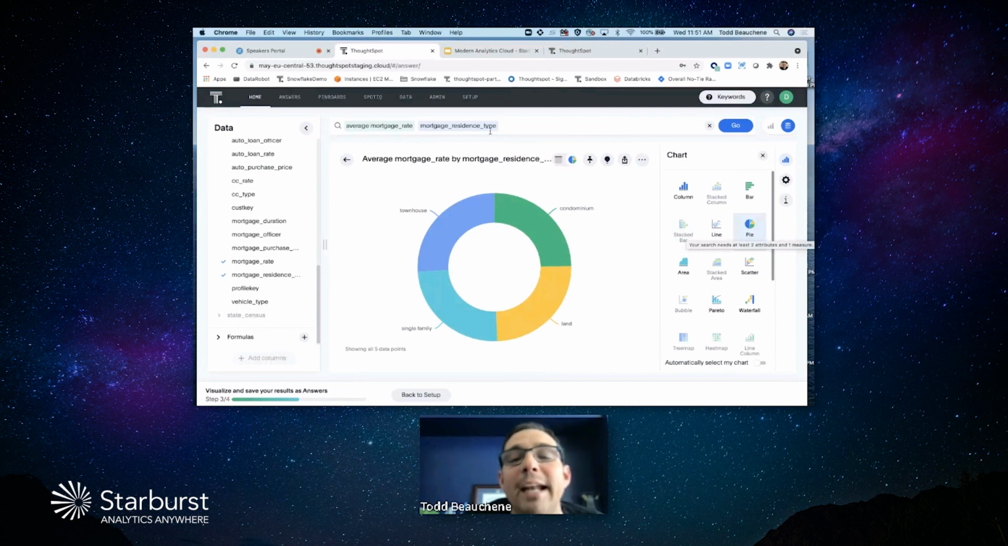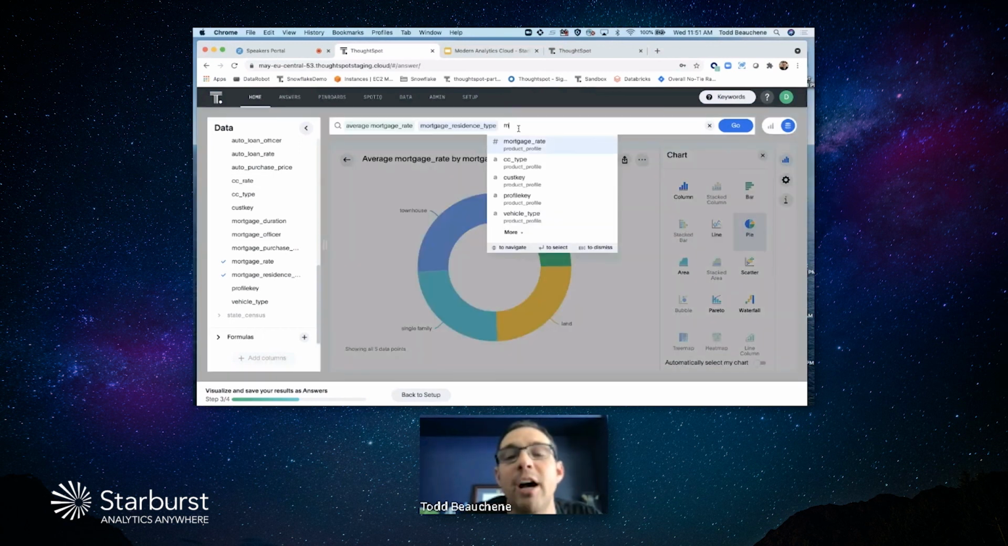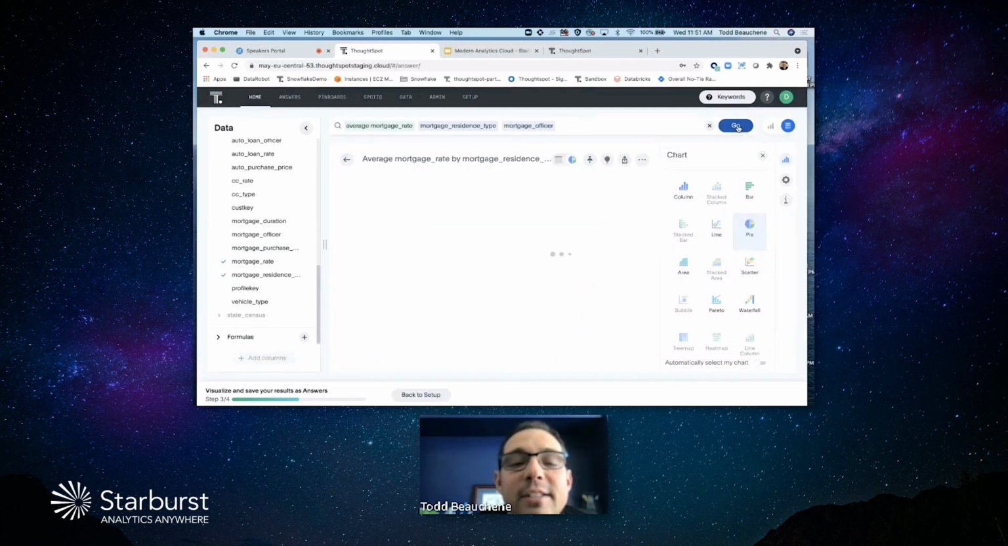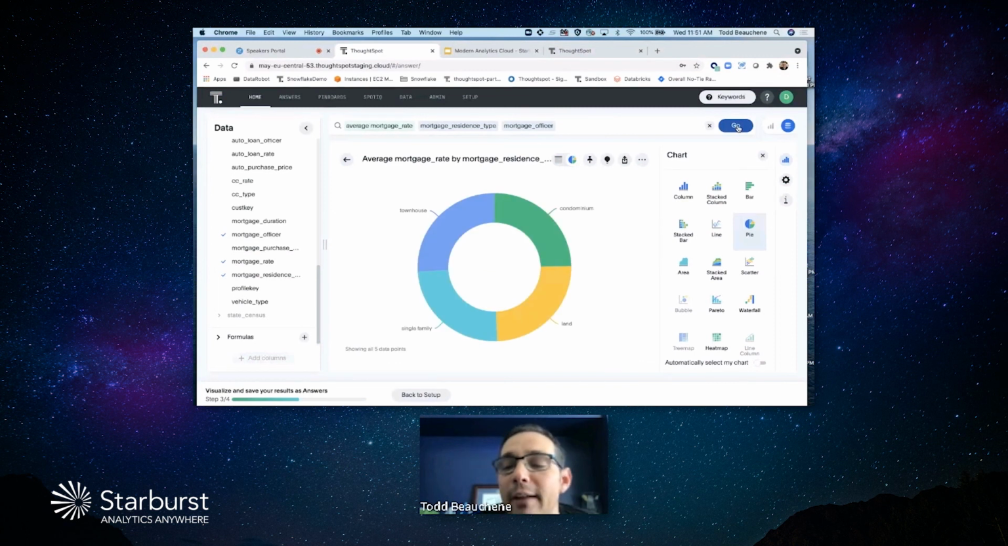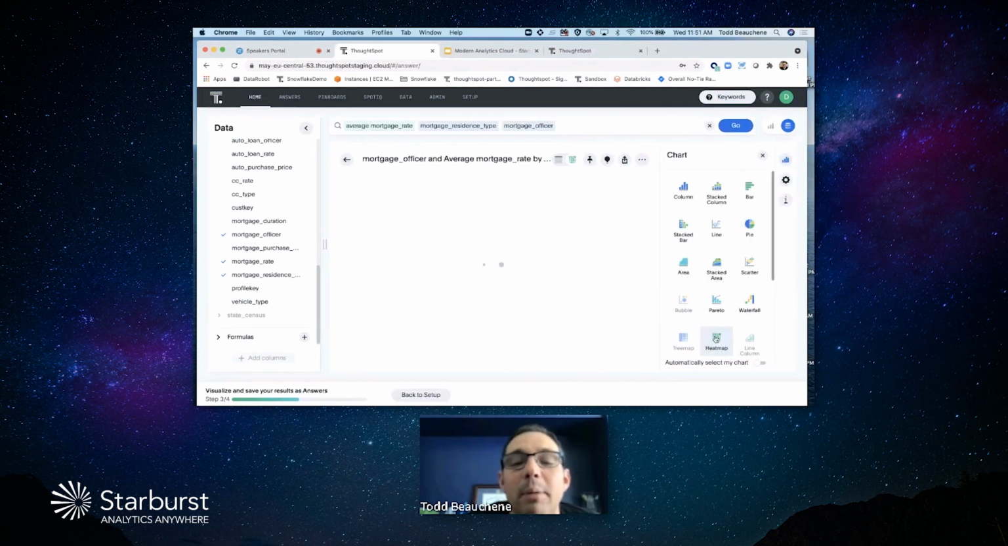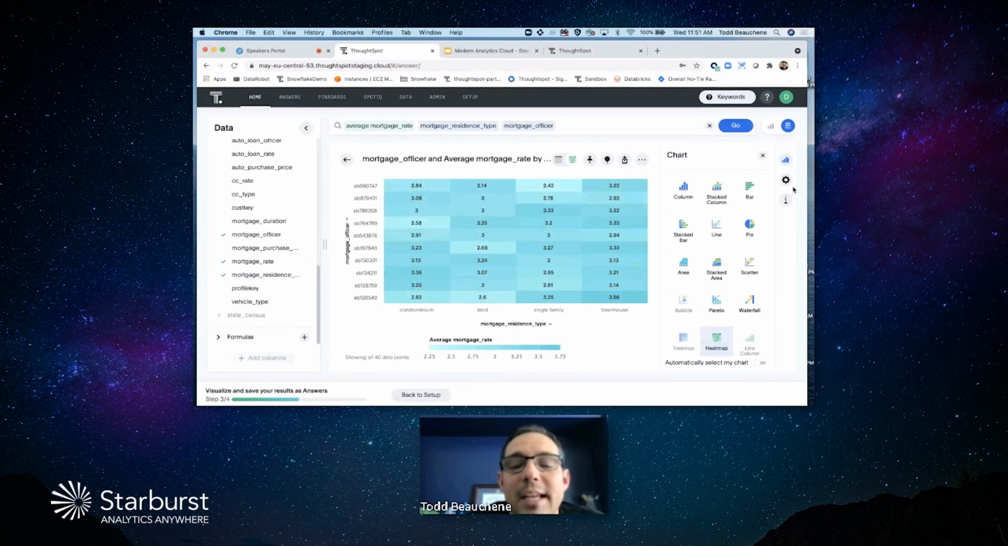So if we added in, for example, mortgage officer, if I wanted to break it out even more that way, I can simply do that. And then notice because of that, it doesn't have that information. So maybe I want to do a heat map and pull in all of that data and be able to see by mortgage officer. So these mortgage officer names are kind of obfuscated, but I can see how it breaks down by mortgage officer.